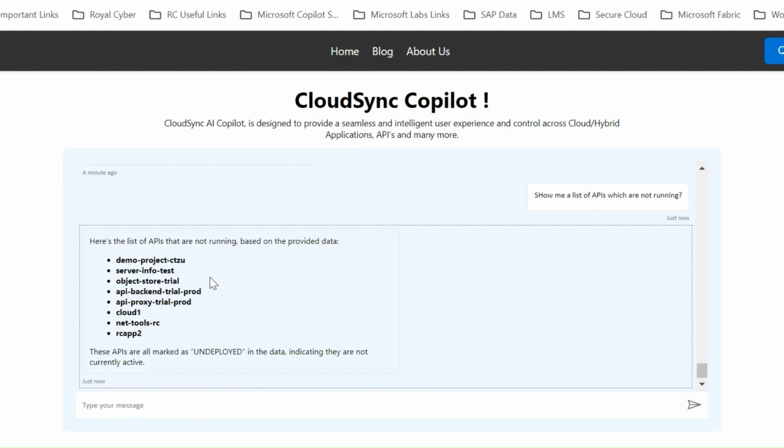We can show the response like this rather than the tables. So we have the availability to define the response format. Here we can see all the APIs which are in not running state, and it's also mentioning that these are undeployed ones, so it means these are in not running state. Let's double check what the deployment status of one of these APIs is. So let's run a simple query to get the deployment status.